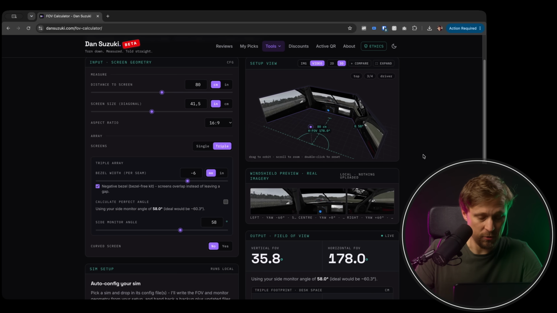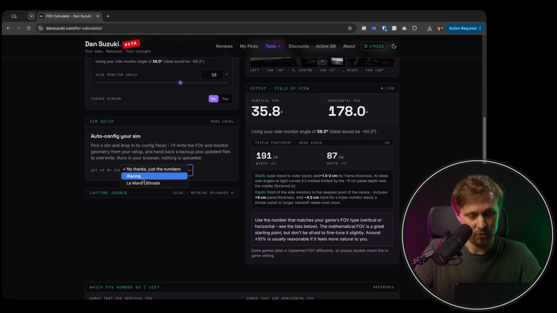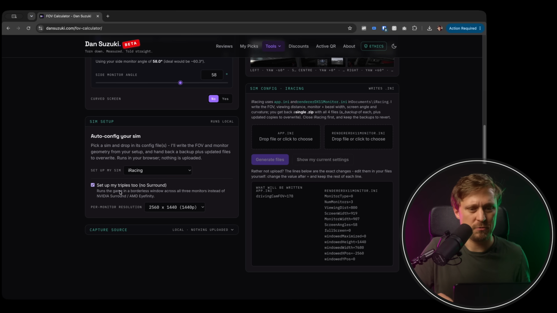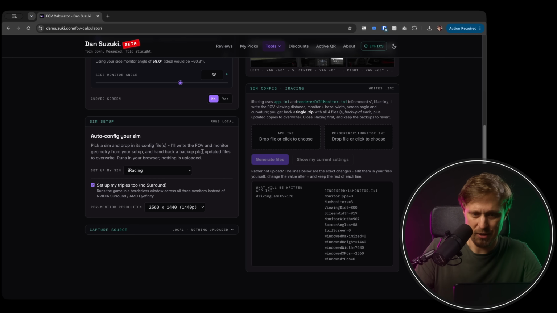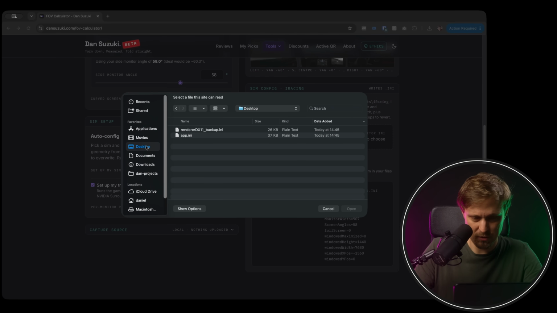You can now also auto-configure your sim. Let's say you want to do iRacing and you want to also set up the resolution without surround. If you can use surround, I always recommend to just use surround. I think it's just easier, but some people can't. And what you now do is put your app ini and render DX11 monitor ini in here. I'm on a Mac right now, so I don't have iRacing installed. Let me grab these from my PC here.